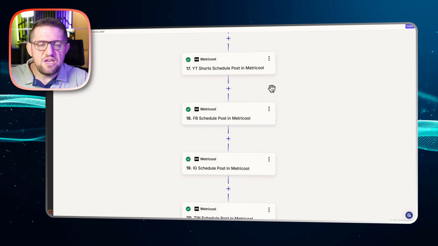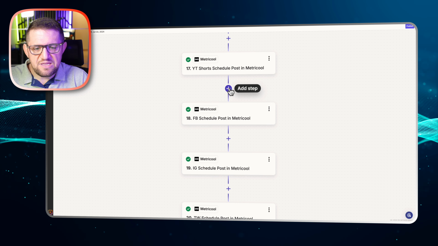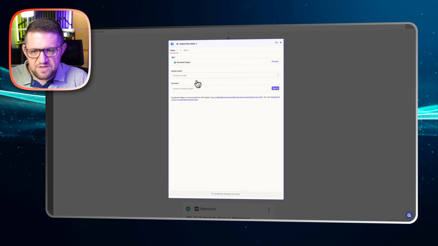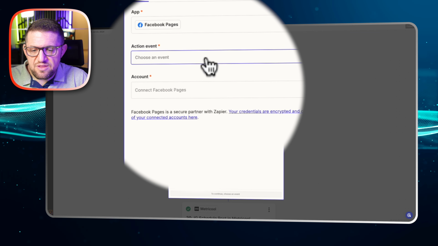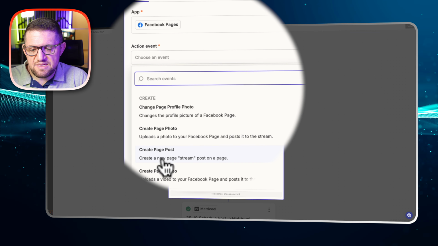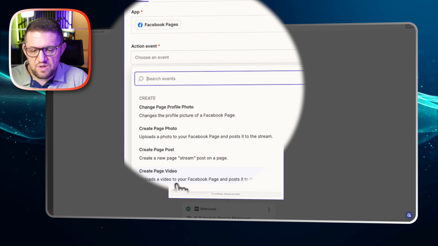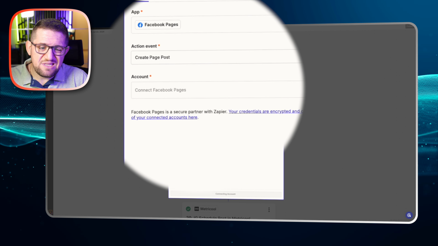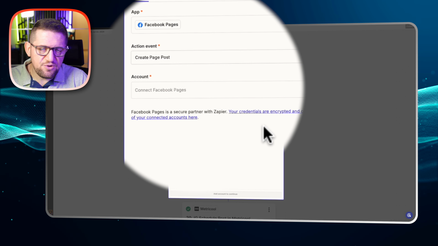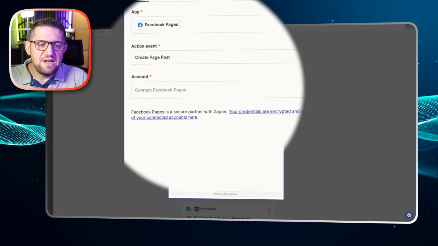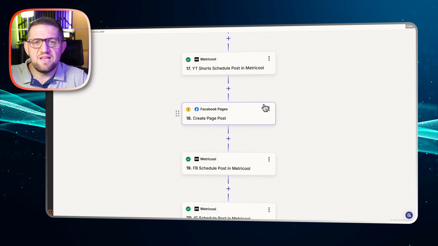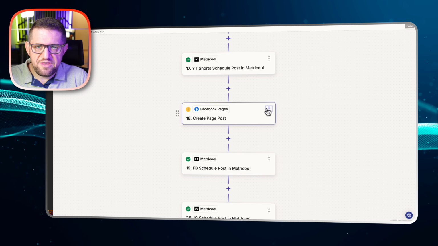So let's say you want to go for Facebook, you can simply add a step here. This is Facebook pages. Select your Facebook page. You can select the action that you need. And here, for example, let's say create a page post or create a page video and select it. Link your account. You can see I don't have my account linked here because I don't use it. I use Metricool. And then schedule the post. I think within the action, you can select if it's a reel or a post, all these kind of details.